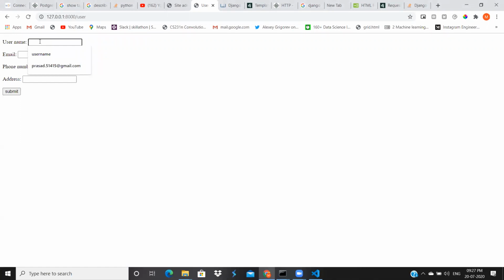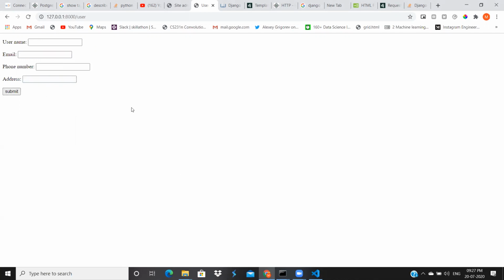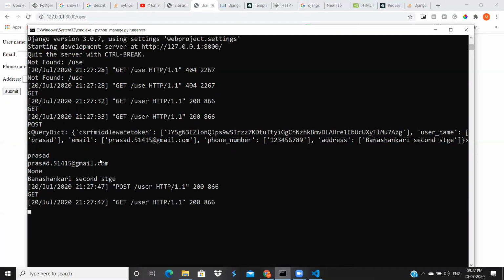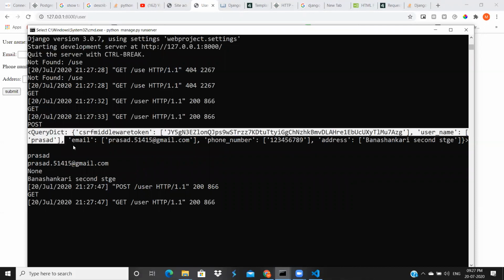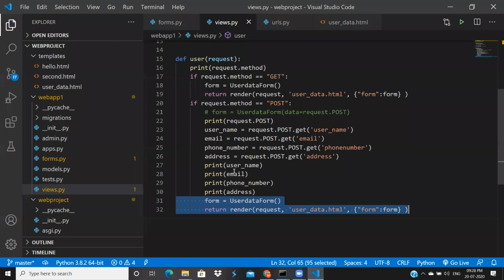Now I will enter some data: Prasad as the username and email. Phone number I am giving 123456789. Address I will give the same address. Now when I submit this, I got an empty form, which means the request is completed successfully. Now I will go to this log section. This is the complete request.POST. I'm printing this one, right? Here I'm printing this request.POST.